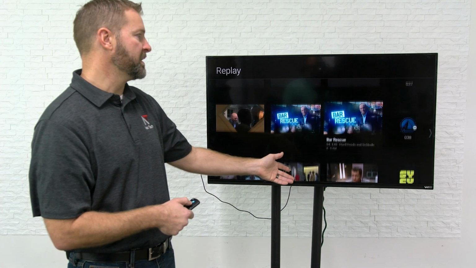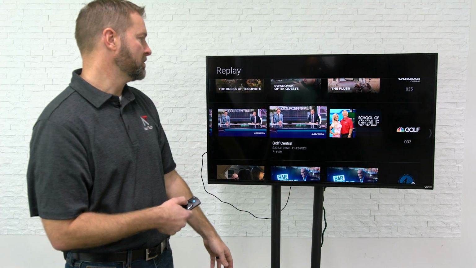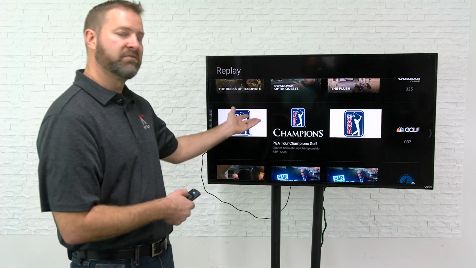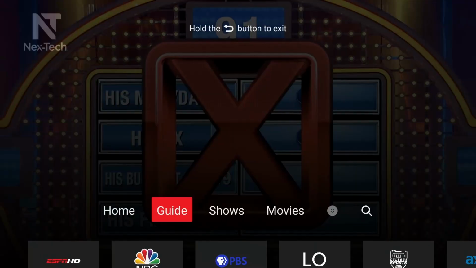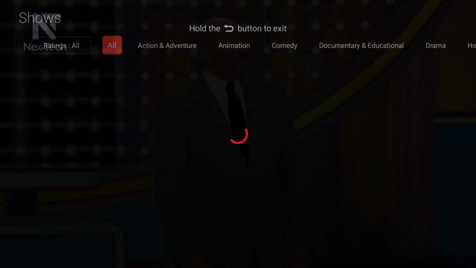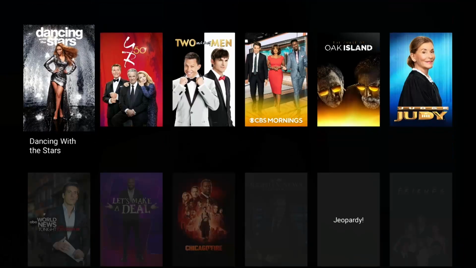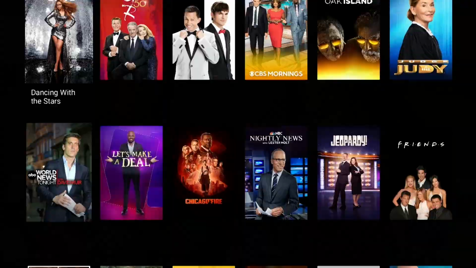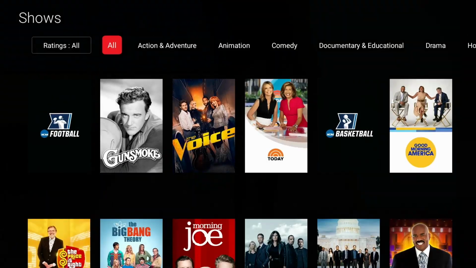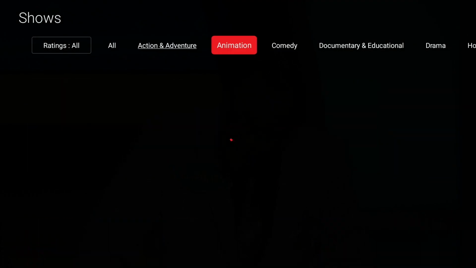I can scroll up and down to go through various channels, and I can go back and find exactly what I want. Another option is simply to go to shows. From here, I can find the icon, I could search by a name, or I could go by a particular genre if that's the way I wanted to do.